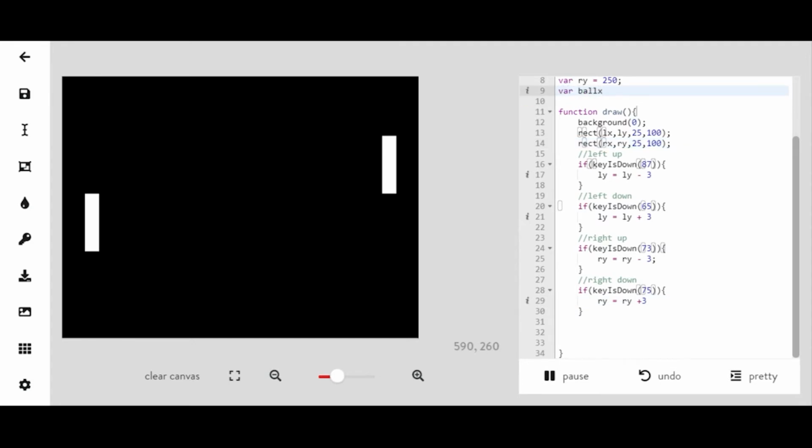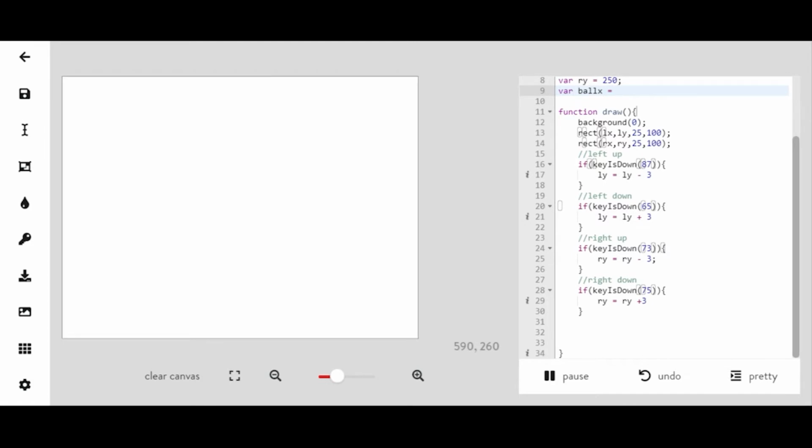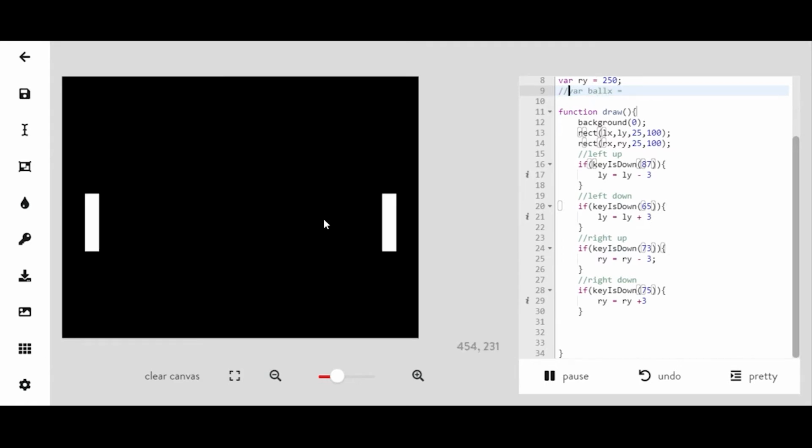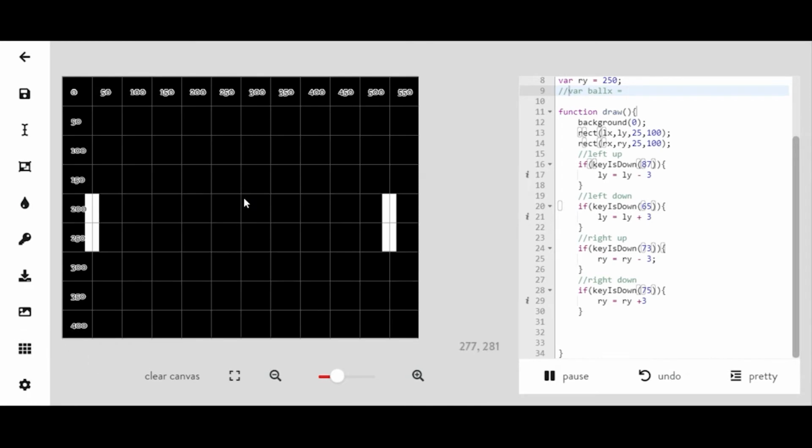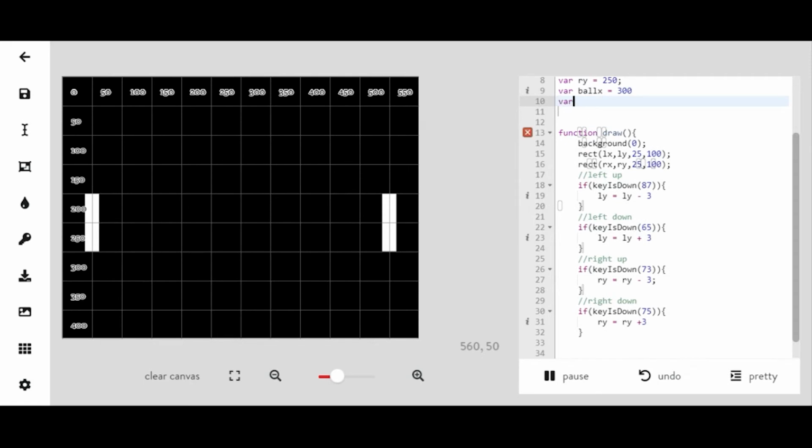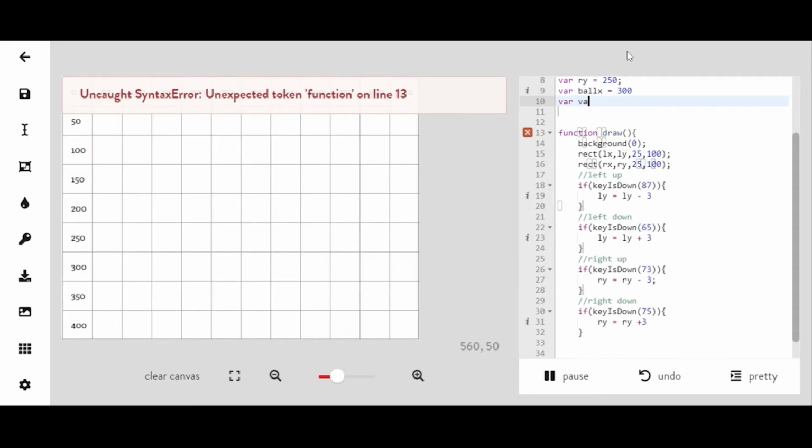So I'm going to make some variables for my ball. I need variable ball X. I'm going to set that one equal to 300. You want it to be right in the middle of your X-axis, and mine goes from 0 to 600, so I want to use 300 because it's right in the middle there. All right, then I want to do the same thing for ball Y, and I'm going to make it 250.